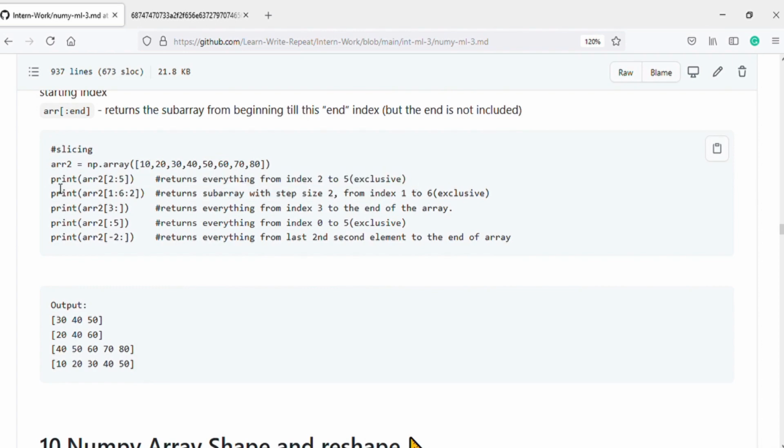Let's see the second one. We have just specified the step size. So if I choose a step size equal to 2, my next element would be 2 steps ahead of the current element. A simple example of this is odd and even numbers, which have step size 2. Remember, the ending index will not be included in your resultant subarray.